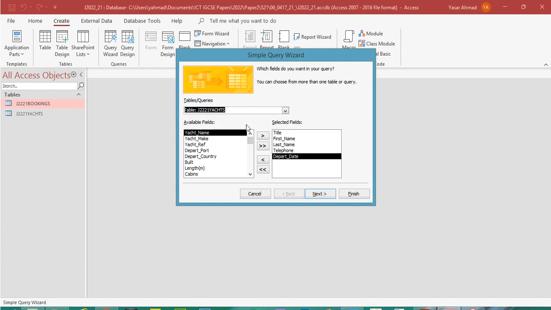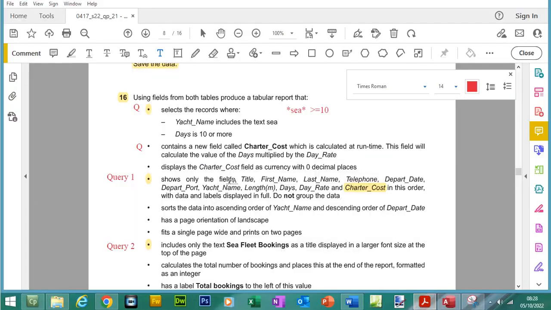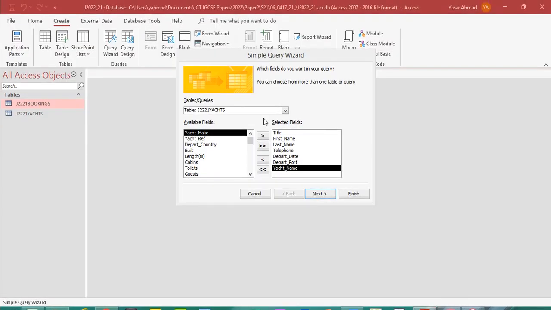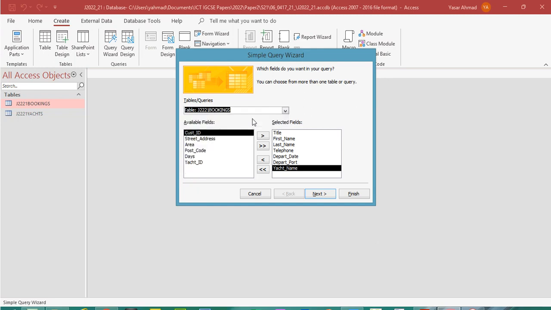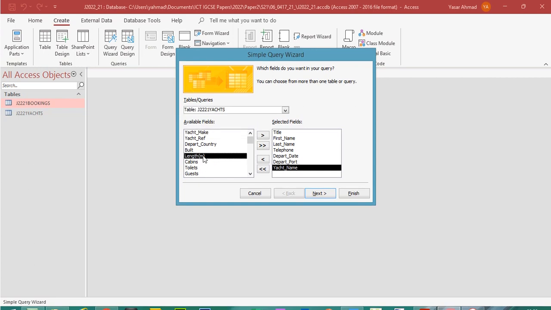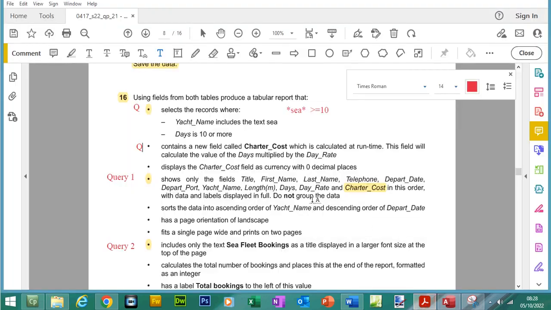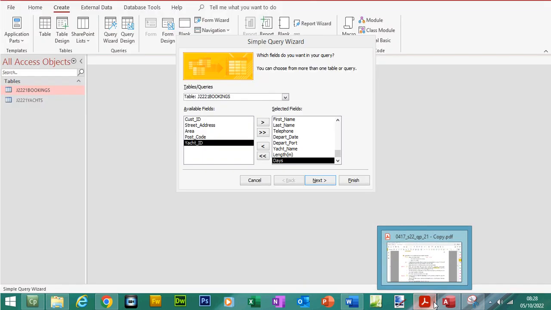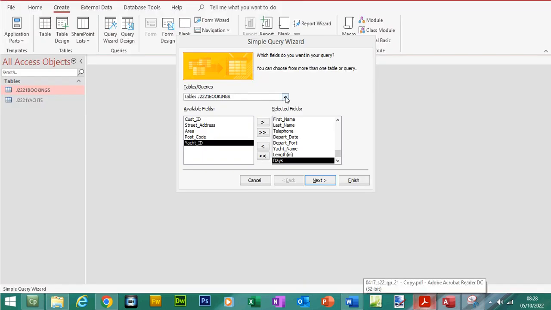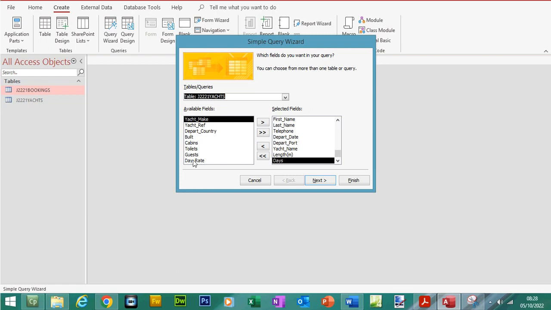So it must be in the second table, and yacht name, length, days, must be in the second table, so length, and maybe days might be the first table. Yeah, days, day rate, must be in this table here.